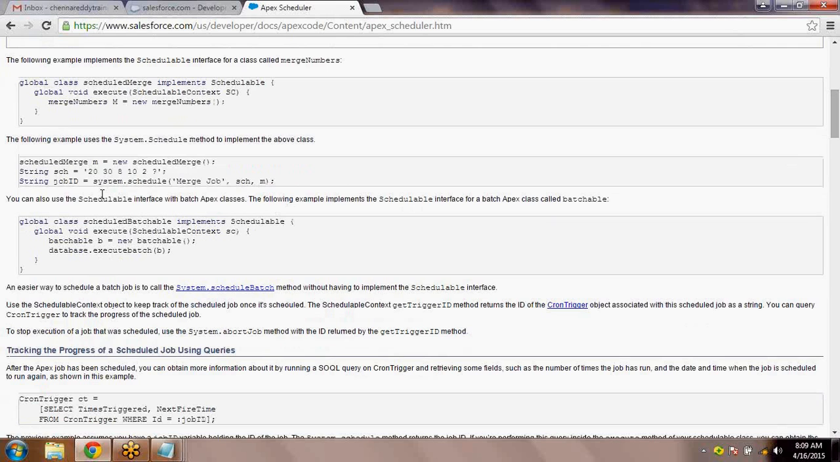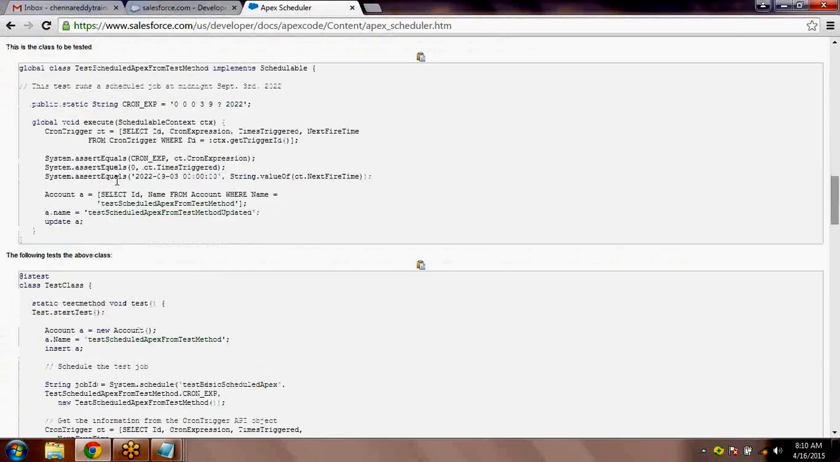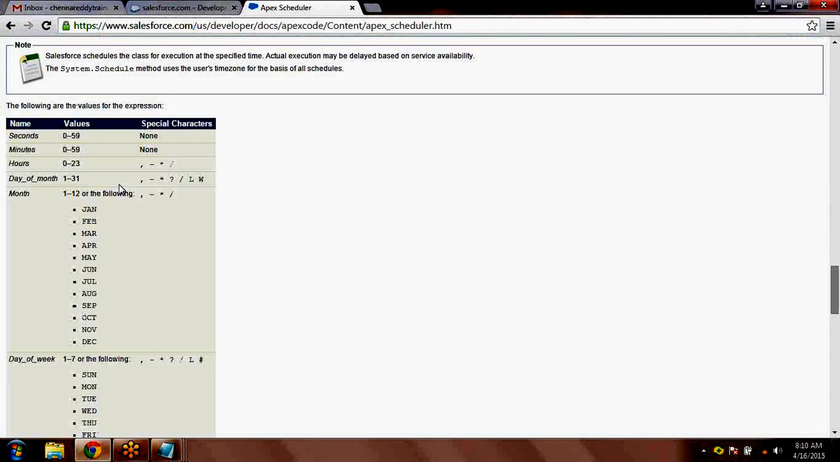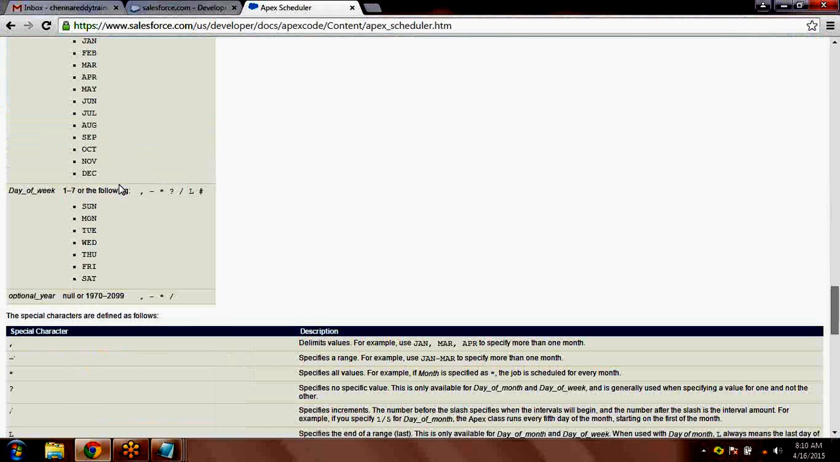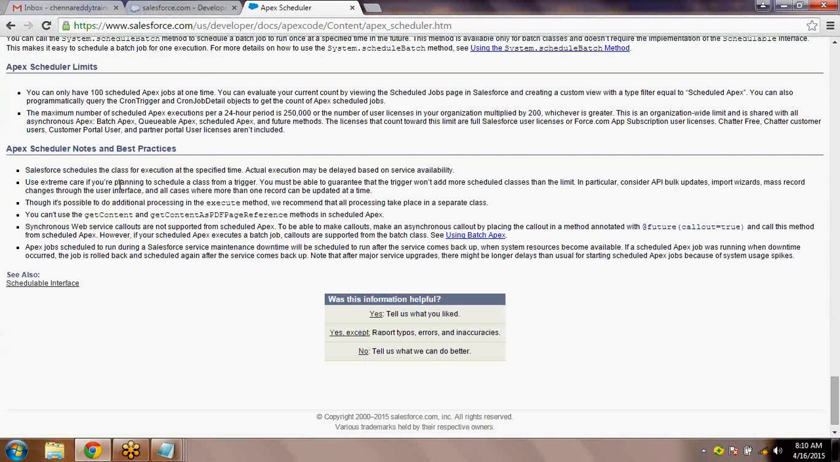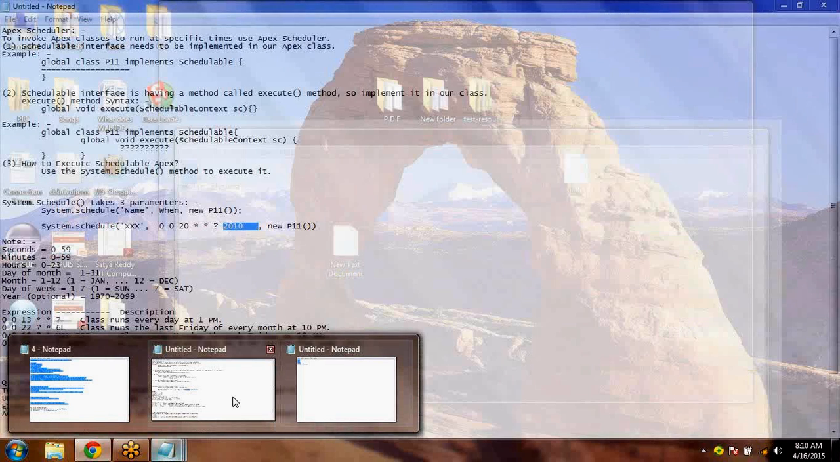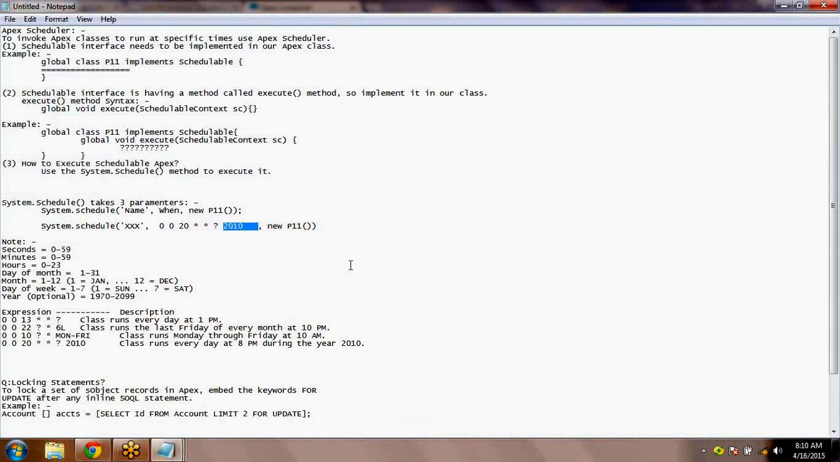So here there are some formats. Here there are some values. They explain about the values and all. I just gave it on a high level. I just gave a couple of examples to understand how to schedule the task every week, every day, every month, every year, like that. Okay, that's about the scheduling.